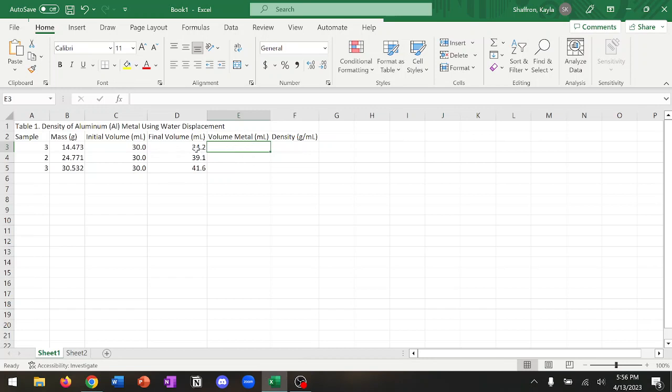So in lab, you took your final volume minus your initial volume to get the volume of just your metal, right? We don't want the water volume, we want the metal volume. But in Excel, you can actually do that. The way you do that is you double click on the cell, and that will show you your little typing spot there.